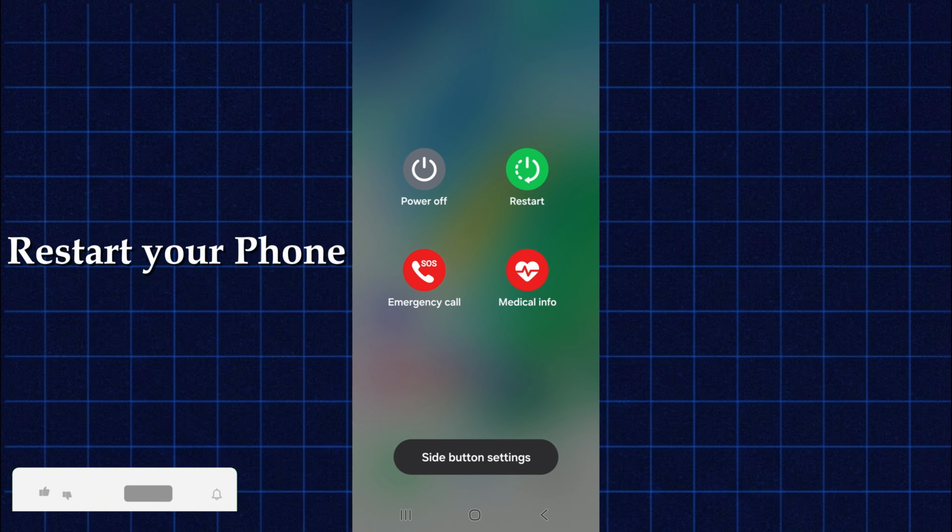Before you go, make sure to restart your phone so all the changes take full effect. If you followed these 6 steps, your phone should now feel faster, cleaner, and under your control.